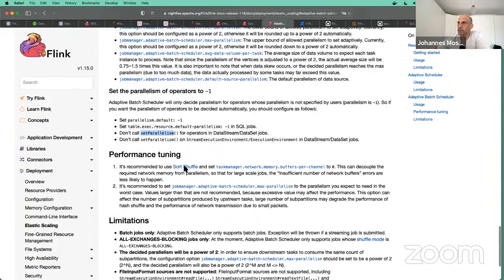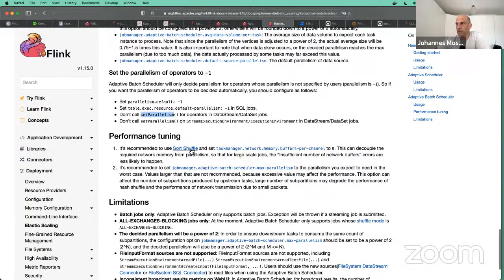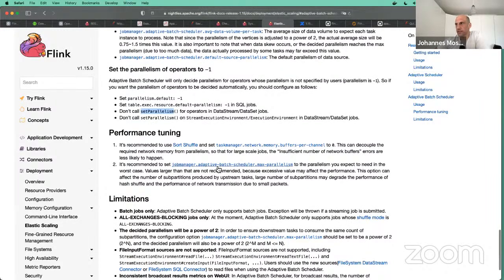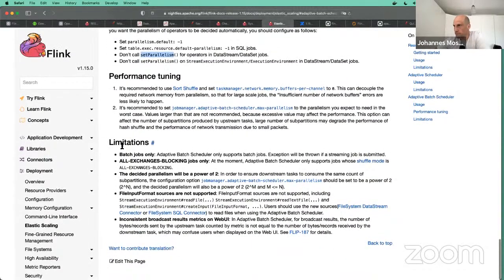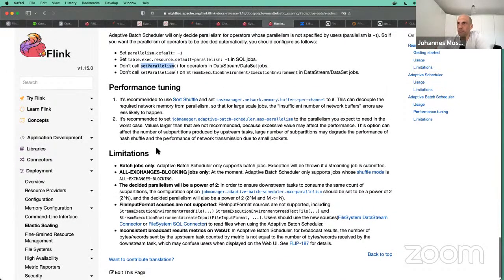And we recommend to use it with sort shuffle. And to set the adaptive batch scheduler max parallelism to parallelism you expect to need in the worst case. There are also some limitations. But it's also now one little gap that the community has been closing towards this native stream processor.